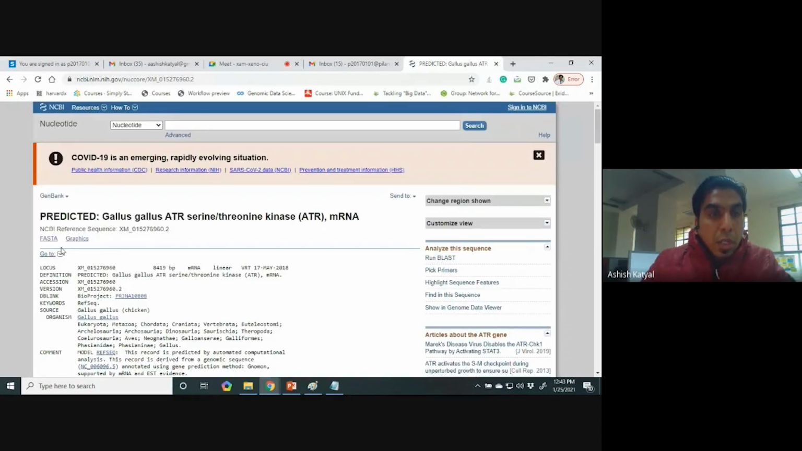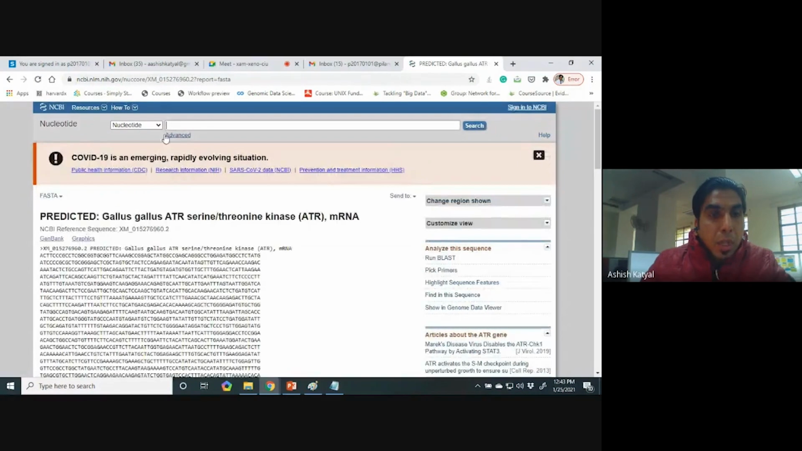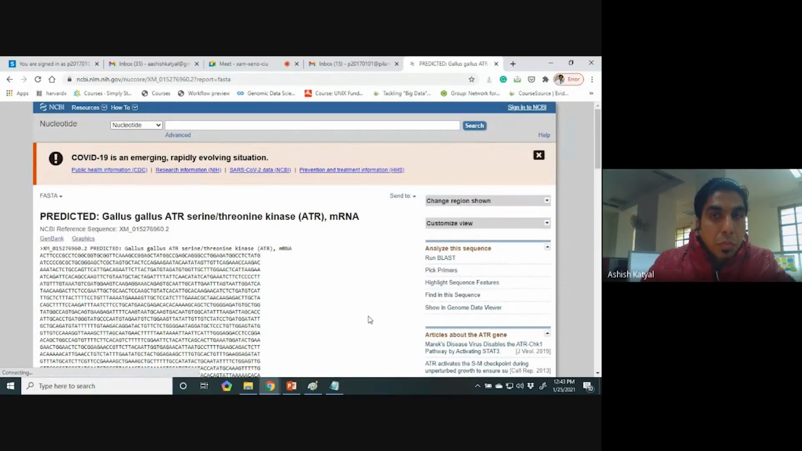So first, I will show you how to take a DNA sequence in the form of FASTA format. I'm taking the example again of that particular gene. I have gone towards this. I have selected this. Click on send to file. Which format do you want? FASTA format. Create a file. When you create a file, the sequence format will come.